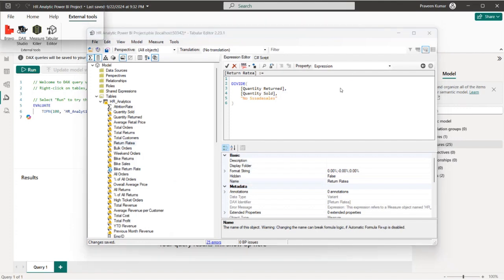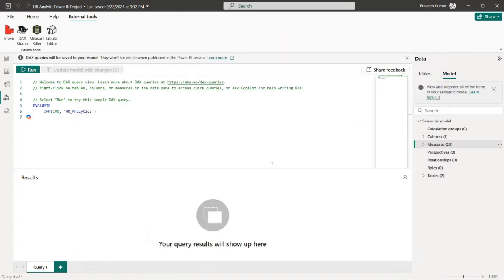And the third one is very important, Measure Killer. Sometimes when you are creating a dashboard in the production environment, your dashboard becomes very heavy. Your dashboard has multiple measures and you want to optimize it. Optimizing means that sometimes when you are creating the dashboard, you have created some calculated columns which are unused, you are not using them anywhere. And sometimes you have created some measures which are not used anywhere. You created them for testing purposes only.